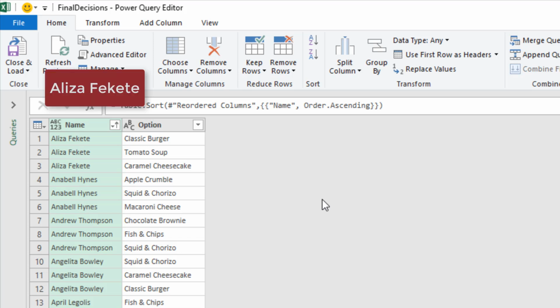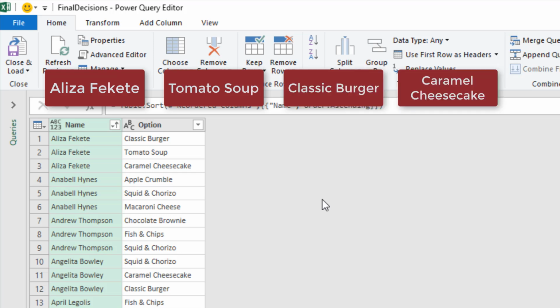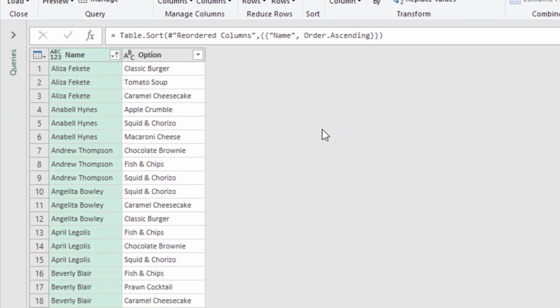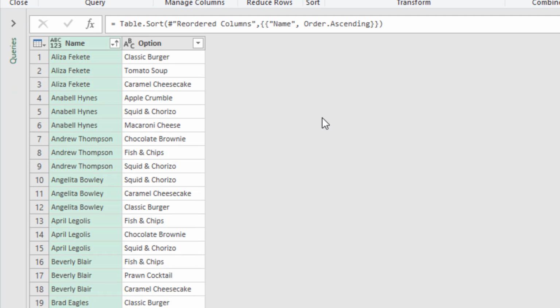So I need Aliza tomato soup, Aliza classic burger, and Aliza caramel cheesecake. And then Annabelle, squid and chorizo, macaroni cheese, apple crumble. Now we can do that right now, but one thing we might be noticing, especially as I read those out for the first two names, is that they're not in order as the food items will come out. So the first one for Aliza is the classic burger, which is the main. And the first one for Annabelle was the apple crumble, which is the dessert. I need them in order, starter, then main, then dessert.